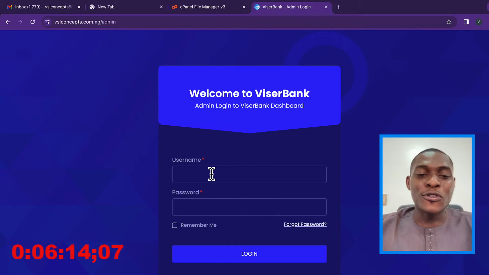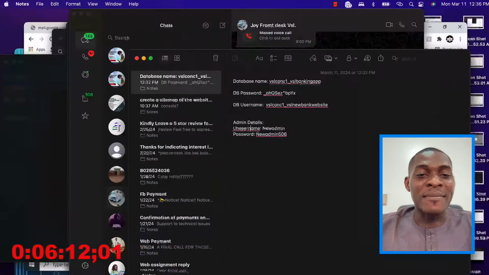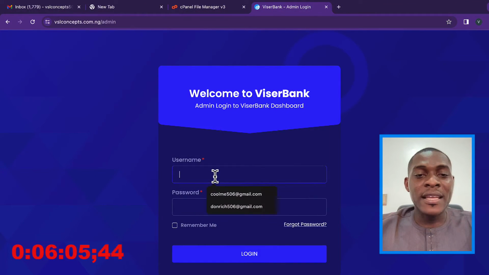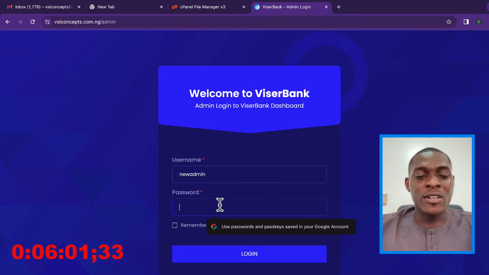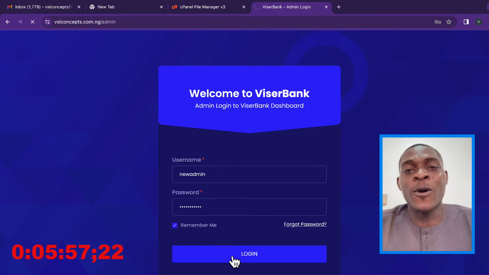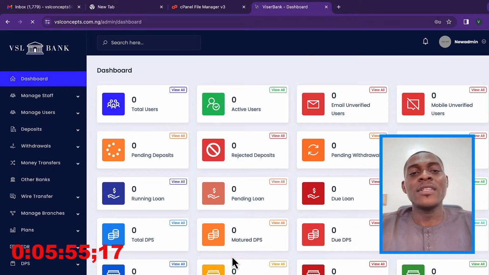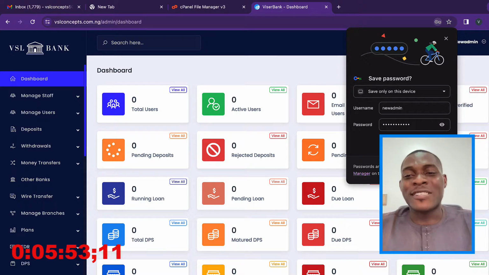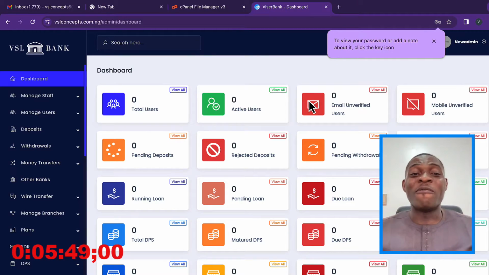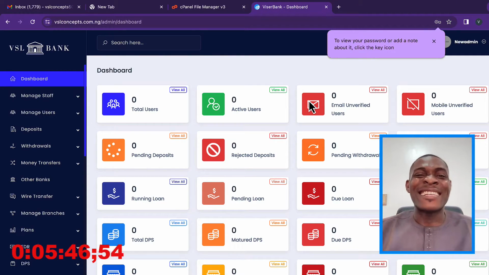So now what should you do? Go over to your admin username that you saved, new admin, and the password is this. So I'll just come over here, put in new admin, and password is what? This. I paste the password. Remember me, click on login. Good guys, we have successfully logged into the dashboard of this website that we are designing.